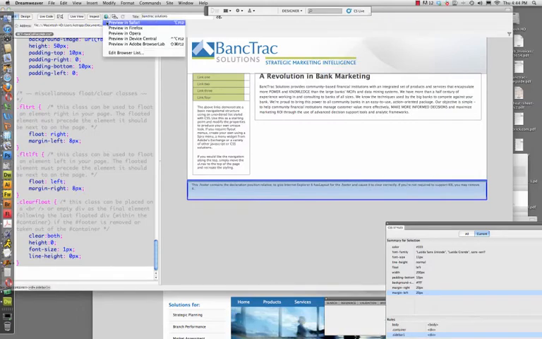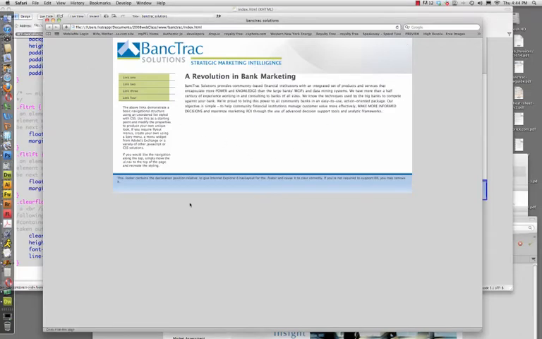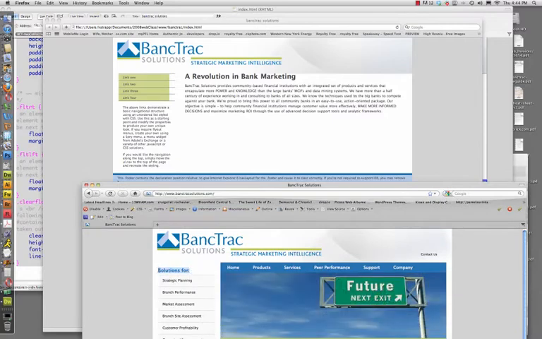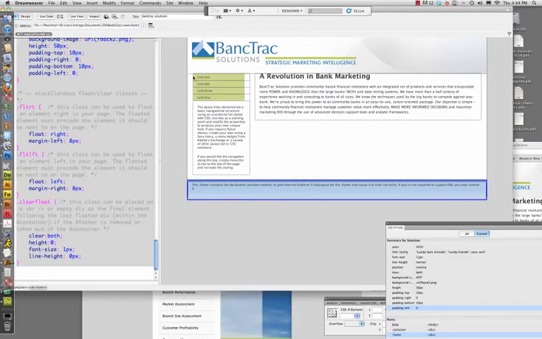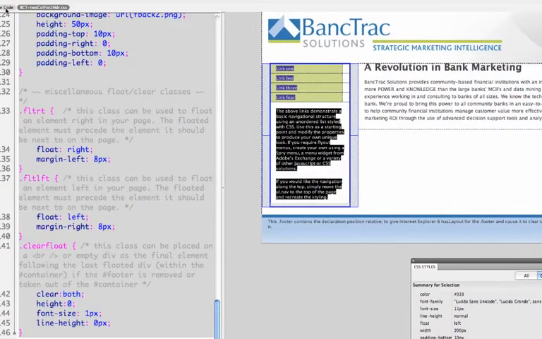If you look at the BankTrack site, you'll notice that there's a Solutions 4 up above there. So I'm going to add that into my HTML text as a heading 3. And again, right now we're in the CSS. We'll go to the source code. And this sidebar, we want it before the nav.